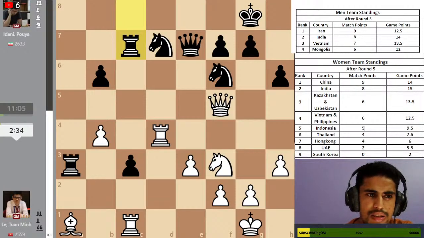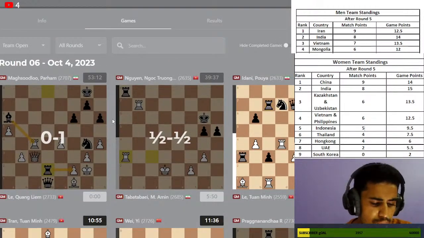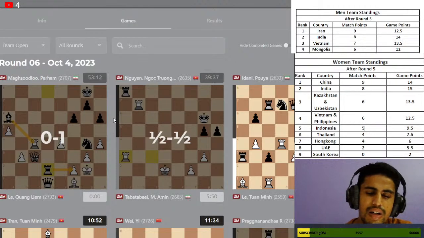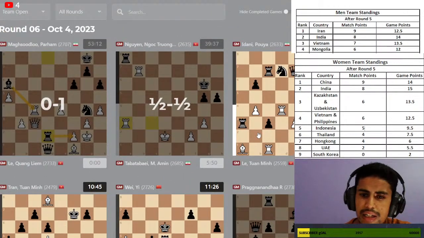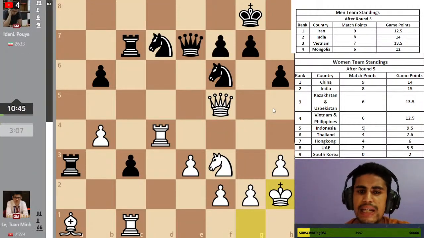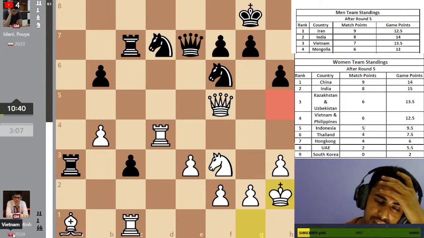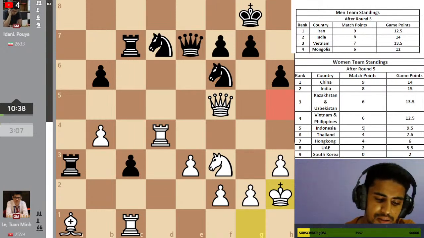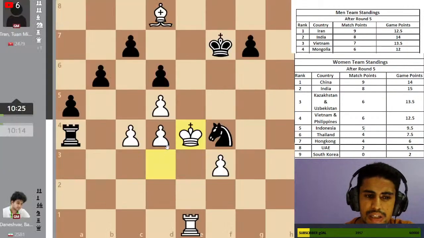The Iranian team is already crushing their opponent. In the first game, Param has drawn, and sorry, a win there. Tabatabai has already drawn their game, and here between Idani and Lutohan, the game is pretty much balanced. Still there are some tactics here, but the Vietnam player already has very little time, so there is very little chance that they are going to get a comeback.